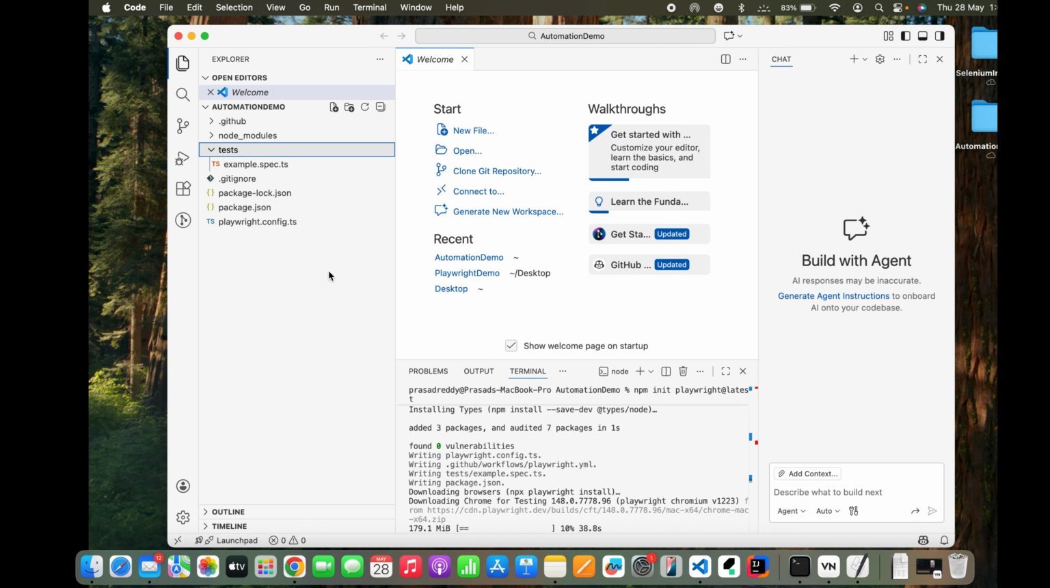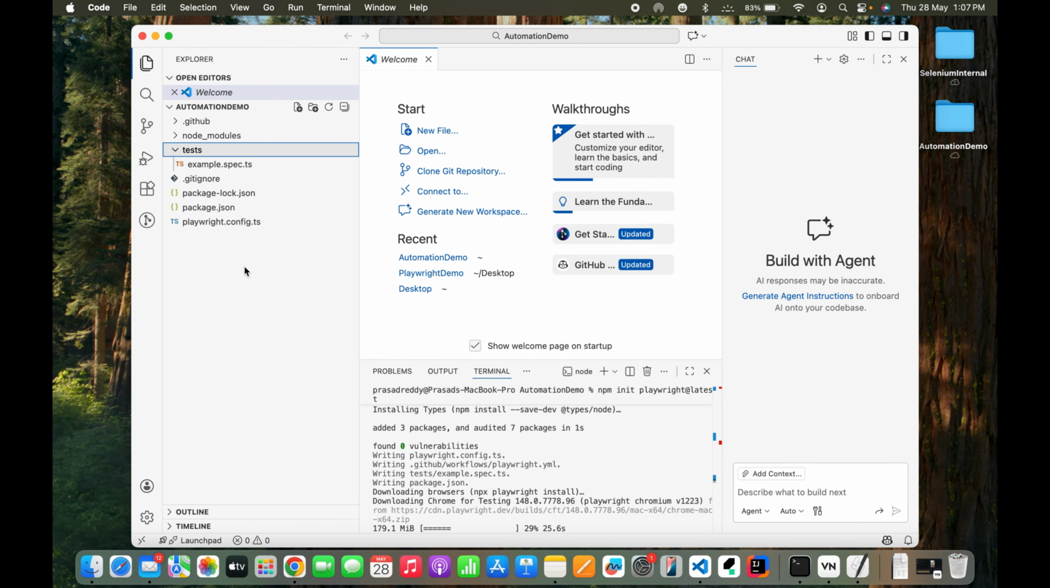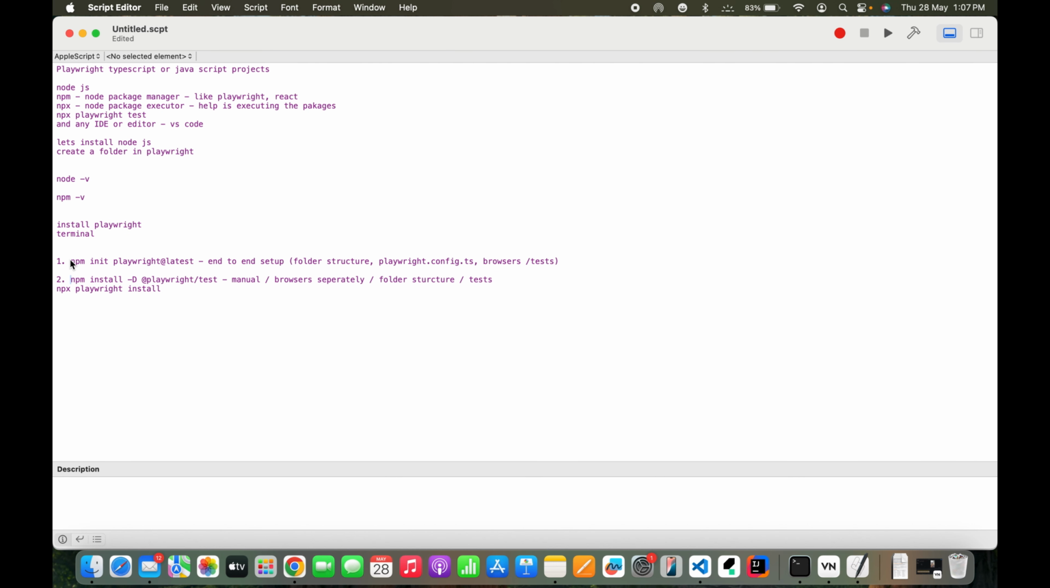So when you run the second command, npm install playwright test, it won't give this folder structure. It downloads the packages, but it won't give you the folder structure, it won't give you the tests, and it won't give you the browsers. So prefer using npm init playwright@latest.